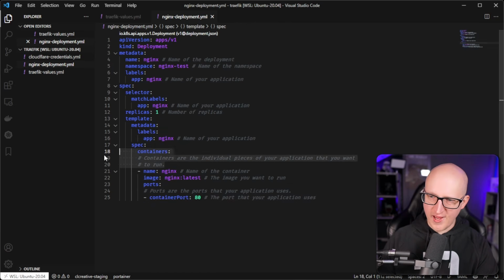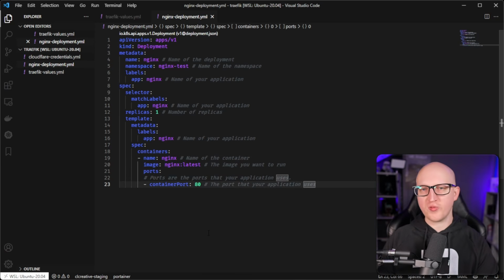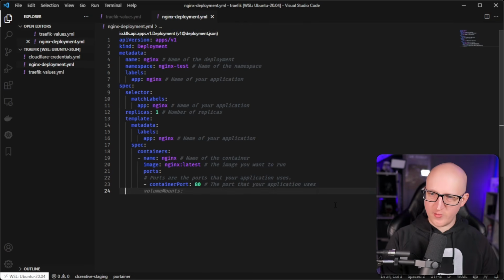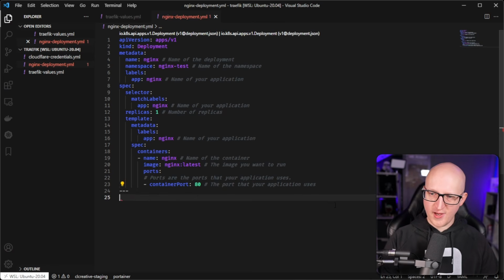But we also want to add a service object because we need to expose this Nginx deployment with a cluster IP. Because this is where Traefik reverse proxy can connect to internally of the cluster. So we have the kind deployment. Let's also add a service object to this file.